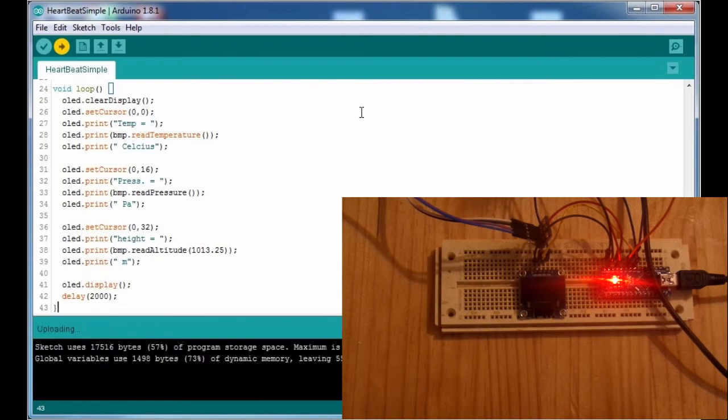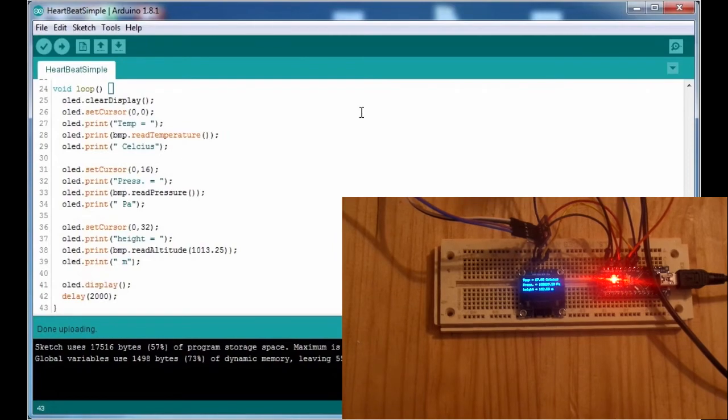Compiling. Loading. Screen should come to life. Nearly there. Yeah. Okay, yeah, brilliant. So we've got three lines on the screen. We've got temperature, which has now dropped to a more sensible 26 degrees. Pressure is, like I said, around about 100,000 pascals, and then an estimated height above sea level.